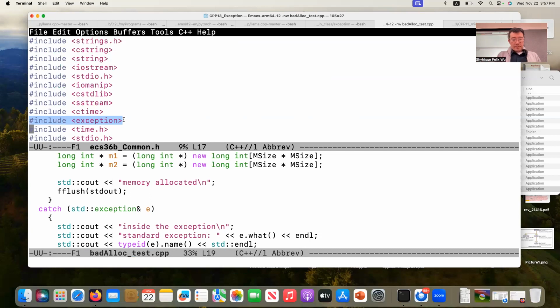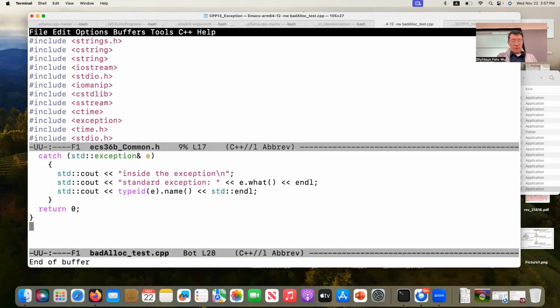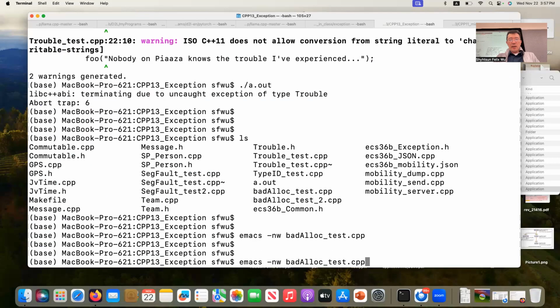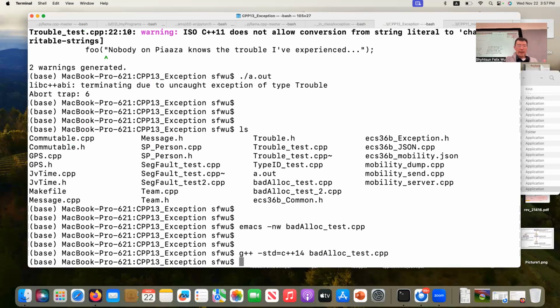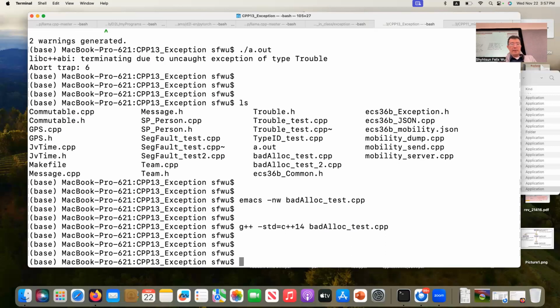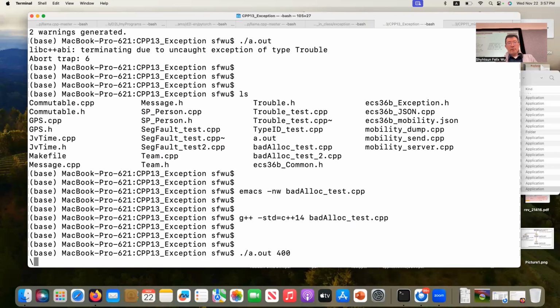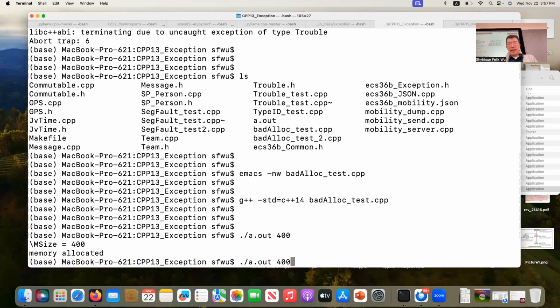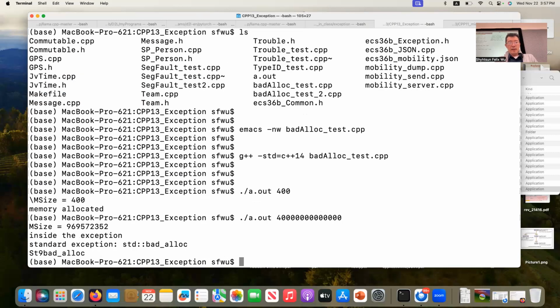All right, now let's try to run this program before I tell you what this program is doing. So I'm going to compile this program called the bad_alloc test.cpp. I create this one and then I basically run the program. With 400, it doesn't generate any exception. If I say 400 with a huge number like this, now you see that we have an exception.